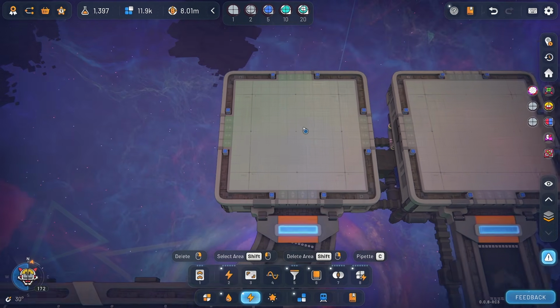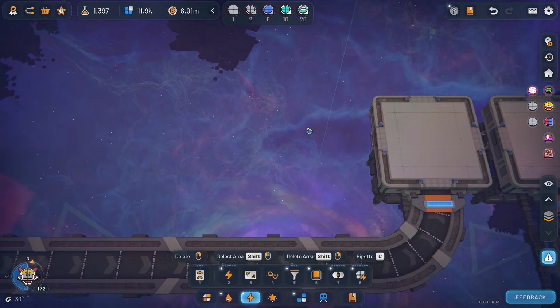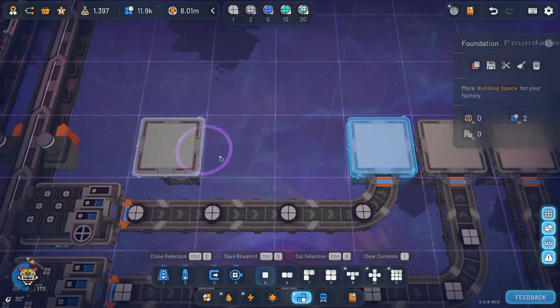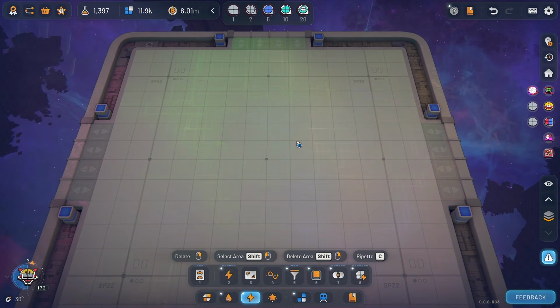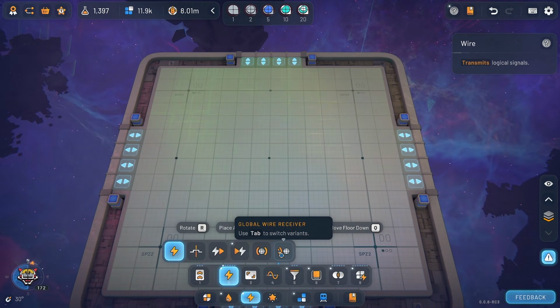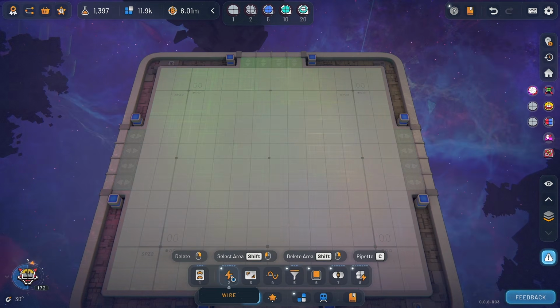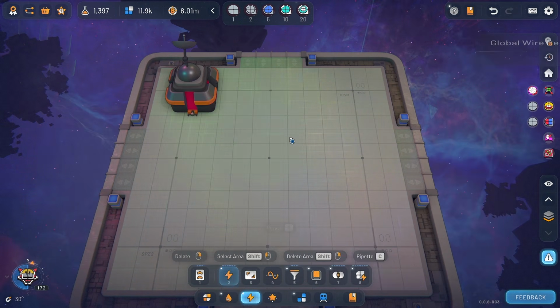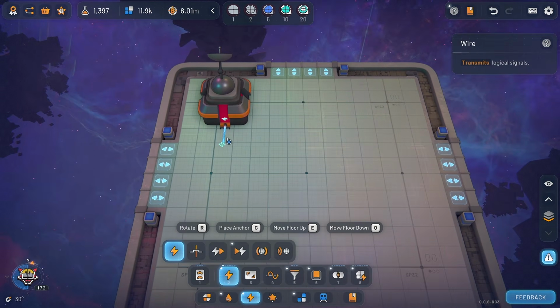That's the objective. Let's start with some basic logic. We are going to get a little logic platform here. So the first thing we need to do is get that signal so we can start working with it. If you are not familiar with circuits at all in this or any other game, then it might be a little bit tricky. But I'll try to explain it as good as I can.